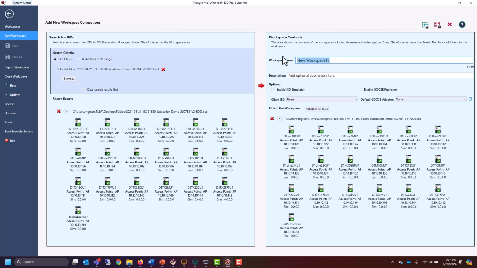I'll go ahead and give this a name. This can be our demo 61850 substation workspace. You can give an optional description. You can enable the IED simulator if you wish to simulate servers. You can enable the Goose publisher if you wish to push out Goose messages. You can select a client ID based on the SCL file you provided if you would like to have reserve report control blocks. Selecting a default Goose adapter will allow the devices you're simulating to default to a specific adapter for Goose. I'll select my Ethernet cable.